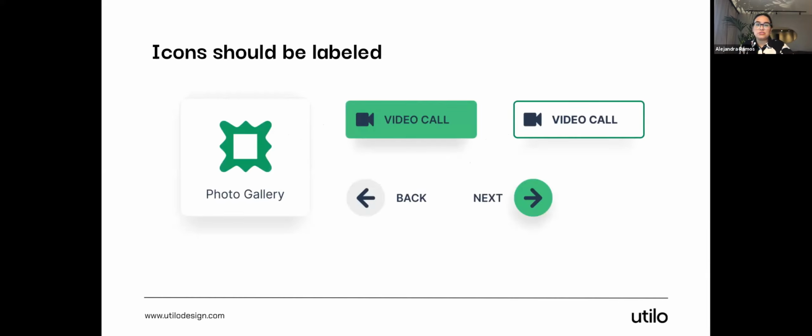And here, it just doubles the message. So in this photo gallery, you have the description of the icon: back, next. Maybe for you it's very obvious that the right arrow is next in the flow, but maybe for a senior it's not so obvious. And in an interface for seniors, try to keep the back button and the home button very visible. That gives them a sense of safety, that they can go back and forth without getting lost.